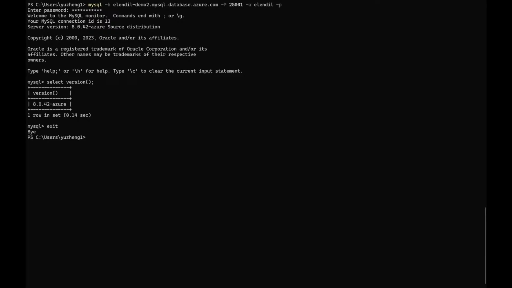With our server up and running on a custom port, let's move on to upgrading it to MySQL 8.4 without any data migration. In-place upgrade allows you to move from MySQL 8 to 8.4 without migrating data, changing server identity, or reconfiguring your environment. It's fast, safe, and fully managed. Let's directly go to the portal and click the upgrade button to perform an in-place upgrade.